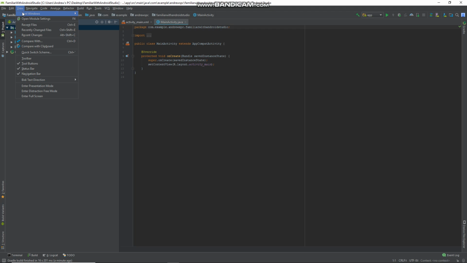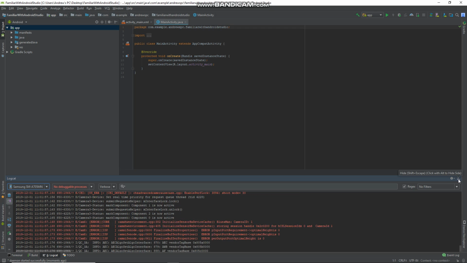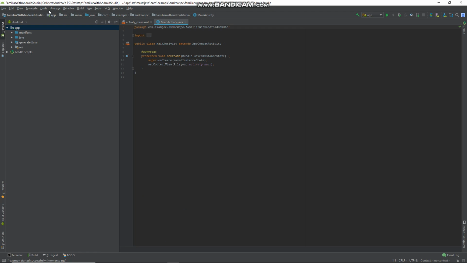Okay, for View, if you have windows that are missing, for example, say you want to see the logcat, you can select it, and it comes up. The logcat will help you show your errors. But we'll go through how to use that in another video.